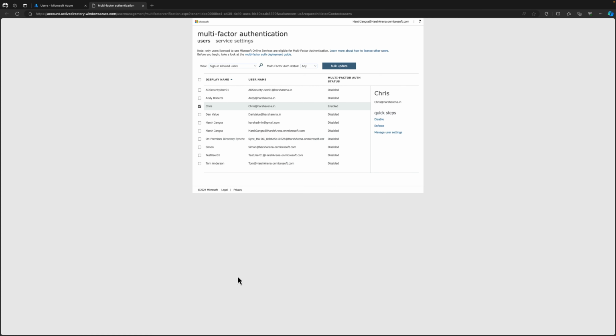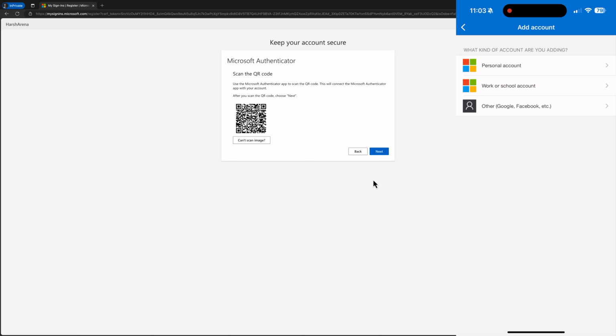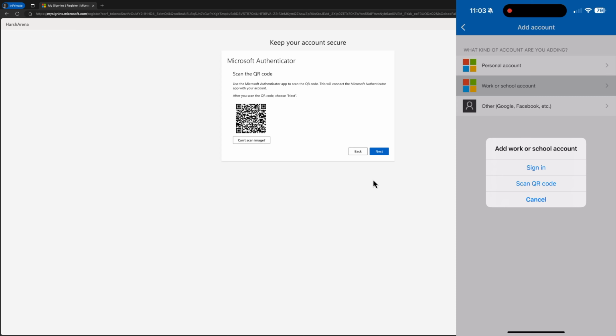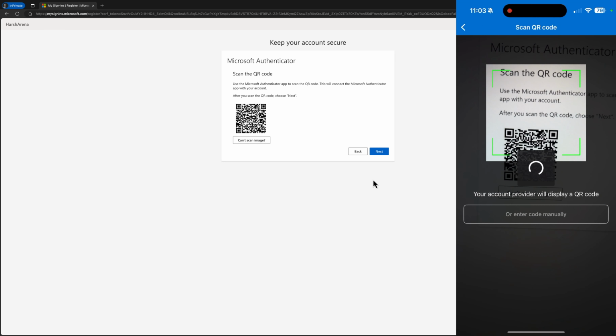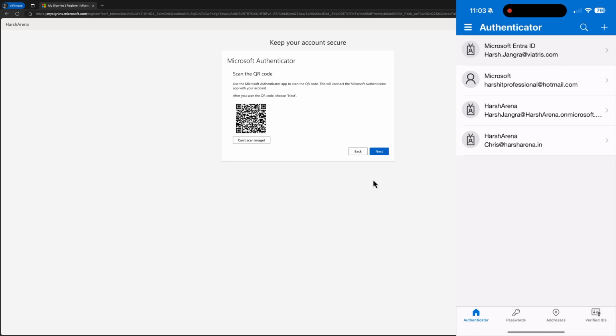You need to click on this, and you have to choose work or school account because we are right now using the work account. Scan the QR code. Scanning the QR code may take a few minutes, and as you can see, chris@harsharena.in is now available in my Authenticator app. When I click next, we receive a code. We need to match both codes.